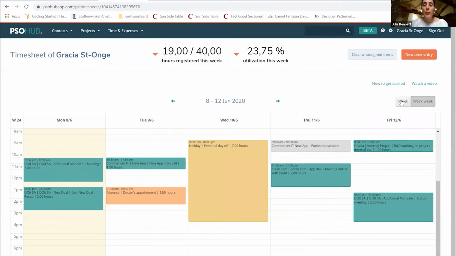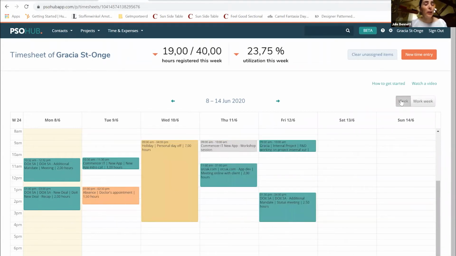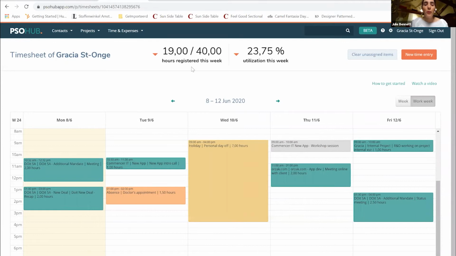If you're working during the weekend, unfortunately or fortunately, you're also able to leverage the Saturday and Sunday to book your time. On the top of the screen, you get to see the number of hours that we've registered so far, so 19 on 40, and that 40 is something that you define also when you define the settings of PSOhub. We'll get to that today as well.